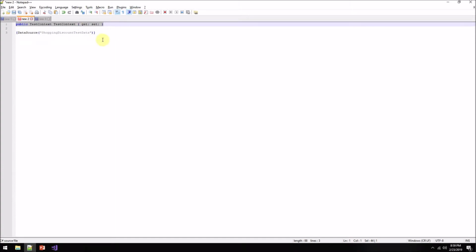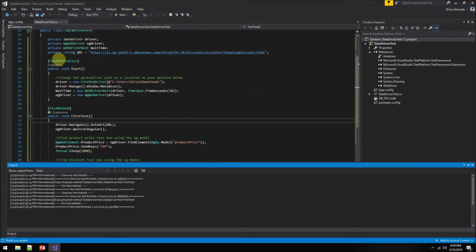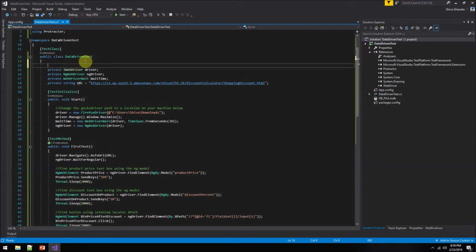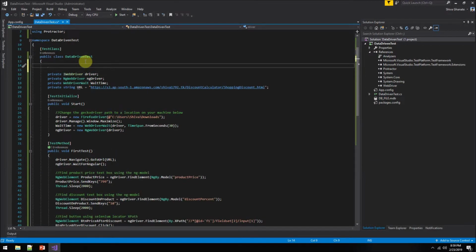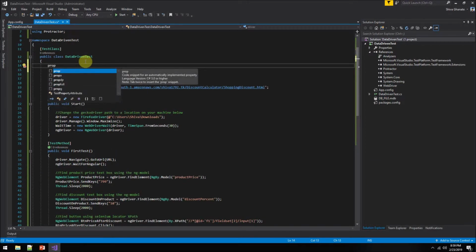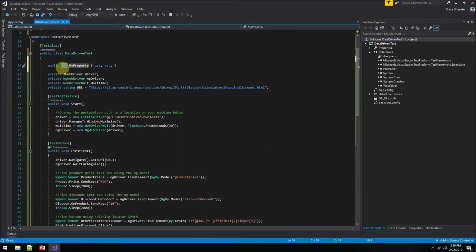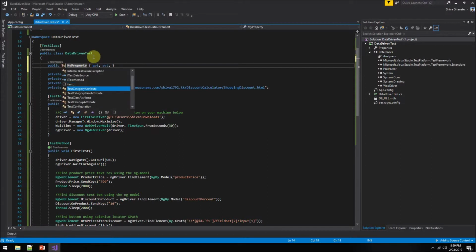So I need a test context. What I'll do is, instead of copying it, I just need a property. So just say prop and triple tap. Okay, and here change the data type to TestContext and just say TestContext as the name.